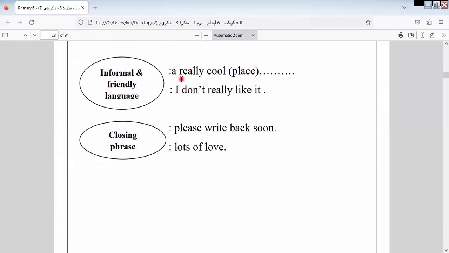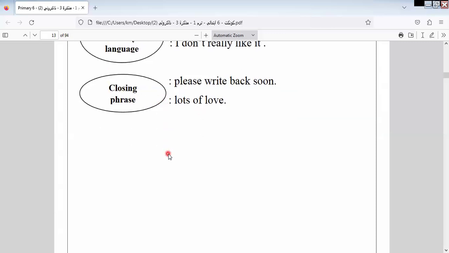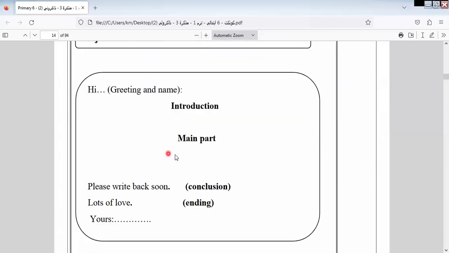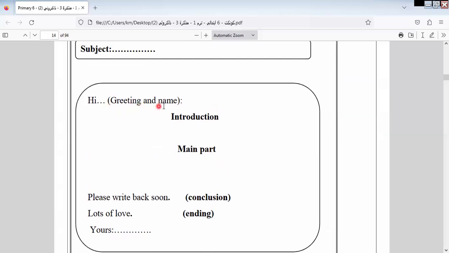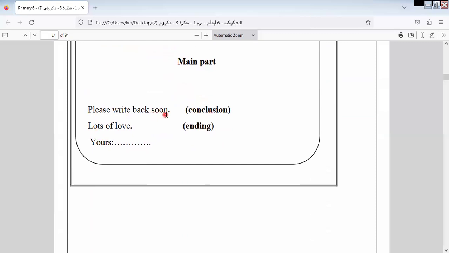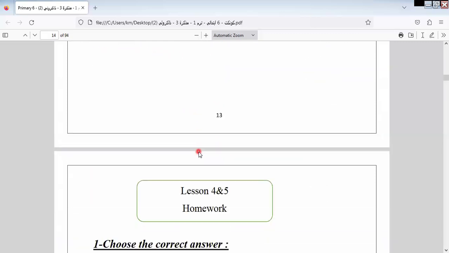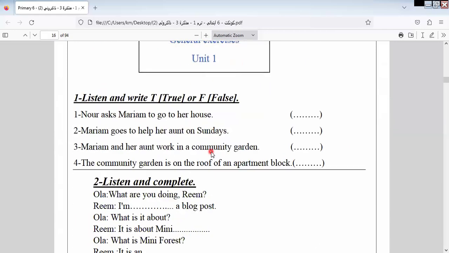Informal friendly language: we say a really cool place, or I don't really like it. The closing phrase, this is the closing phrase we write: please write back soon, or lots of love. This is the closing phrase that we write at the end of the paragraph like this. Here is hi, greeting and name, introducing the main part. Please write back soon is the conclusion and ending, lots of love. These are the parts of the email.